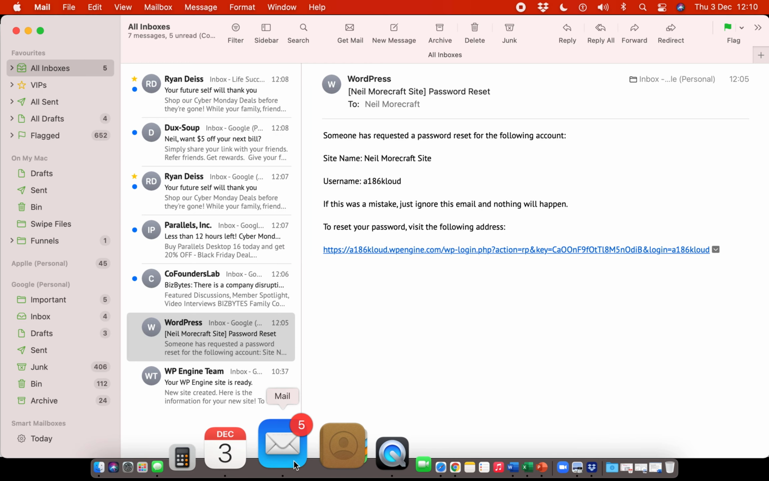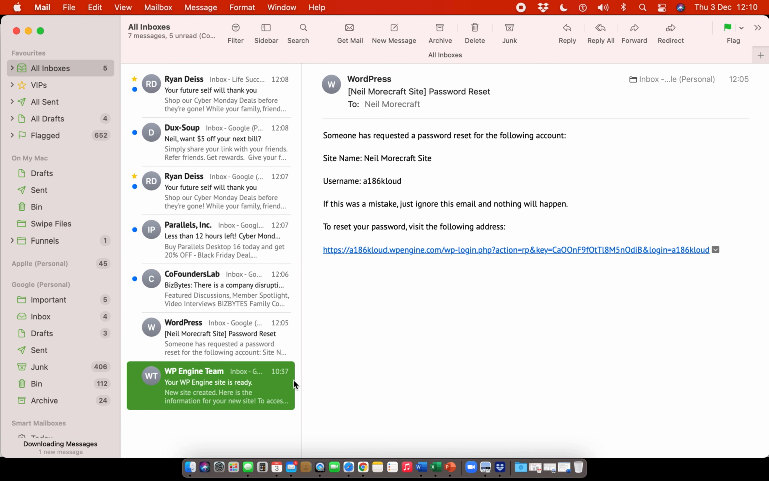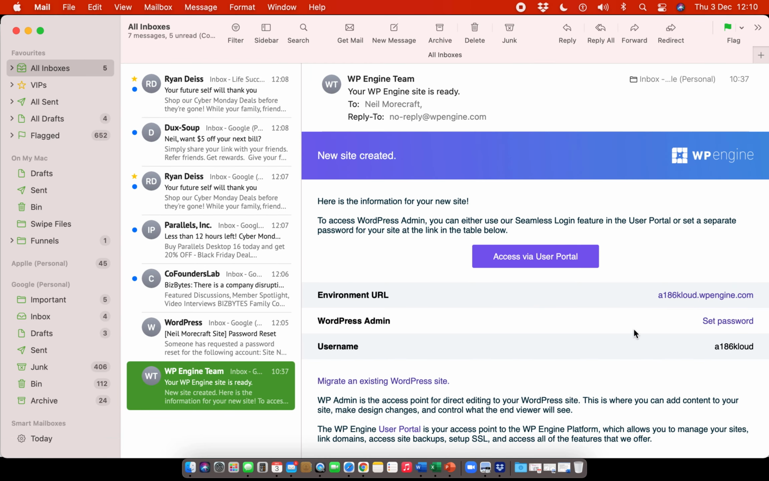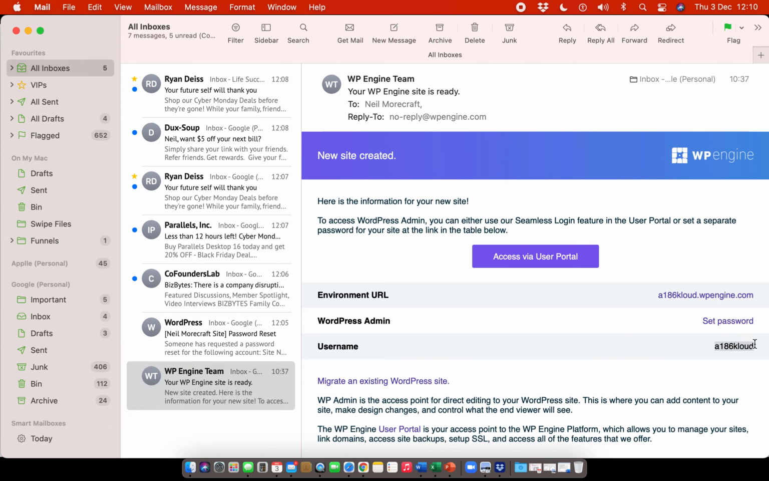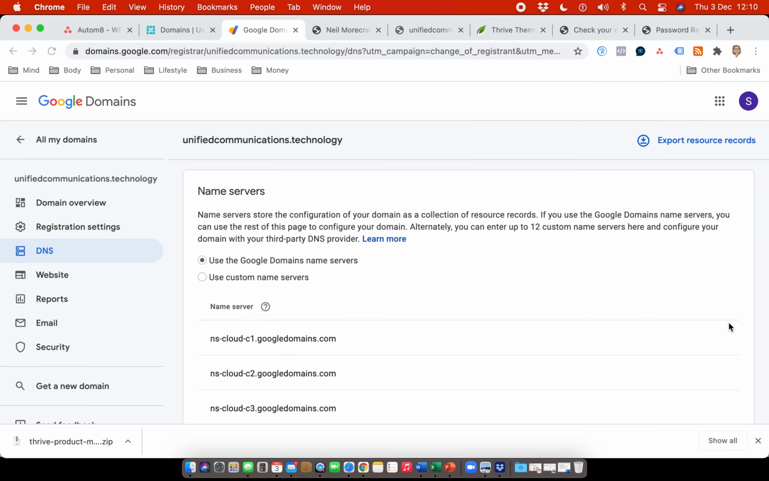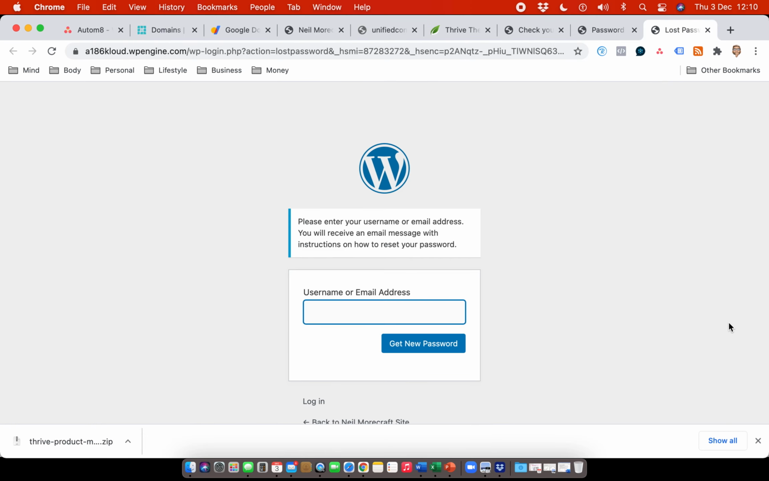So if you look into your email address, you'll see that this is the email you're looking for, and this is the bit of information that you want to take note of, which is the login username. So you want to copy that and then just click that set password link. That will take you to the environment on WP Engine.